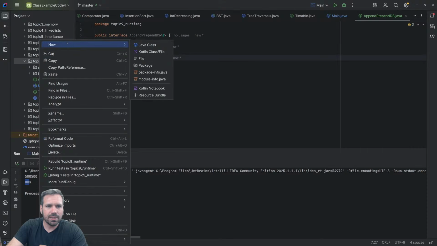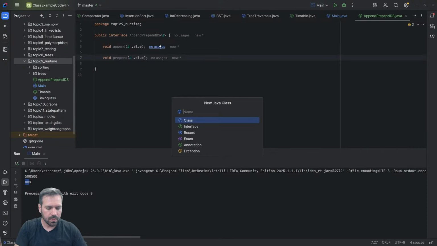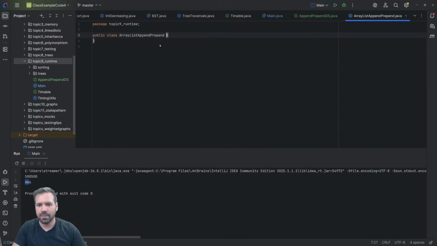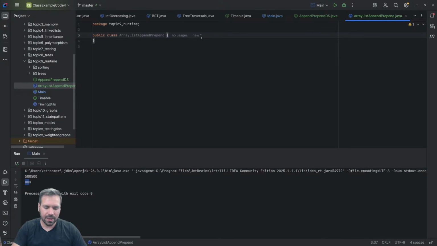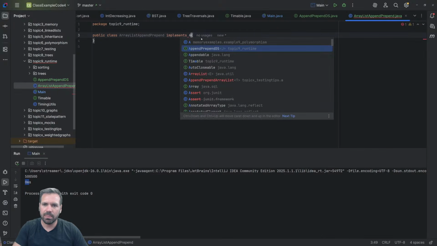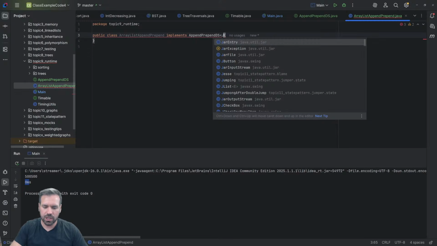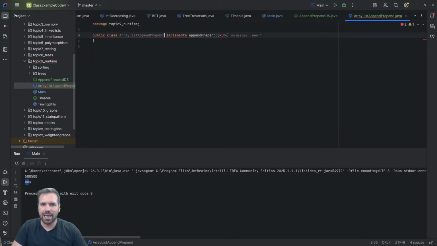So let's create our array list append prepend. I can't call it ALAP. Array list append prepend. I'll just spell it all out. And this is going to implement the append prepend DS of J, and I'm going to need to take a type parameter.